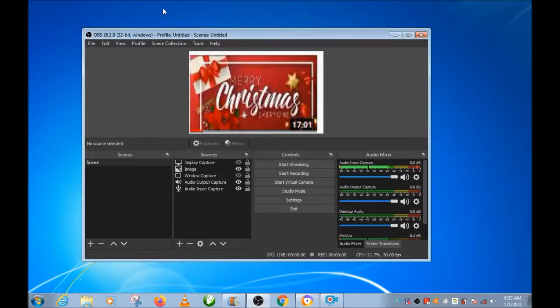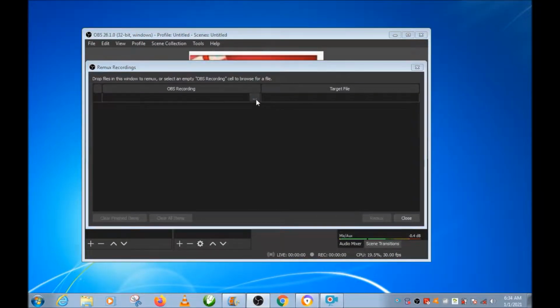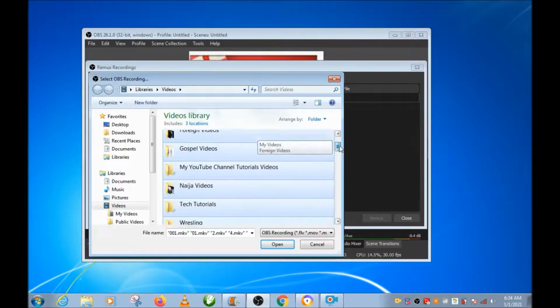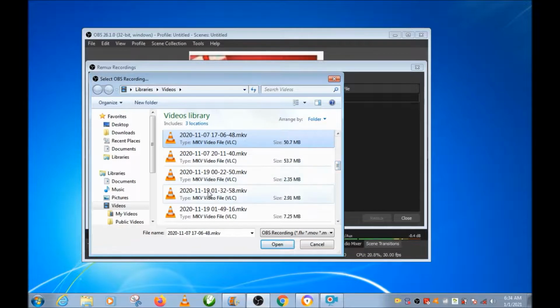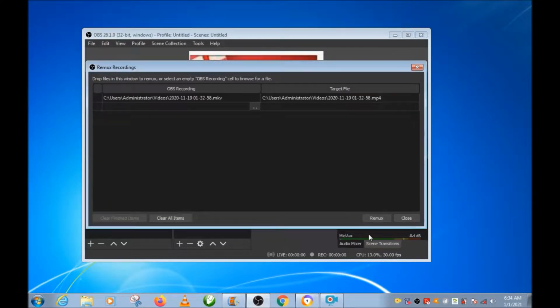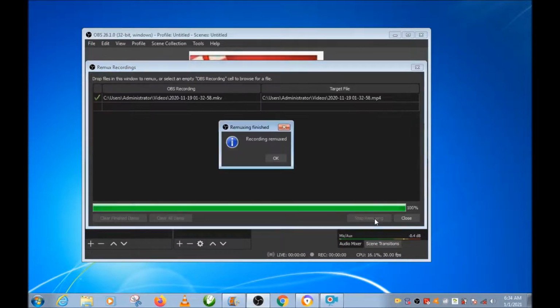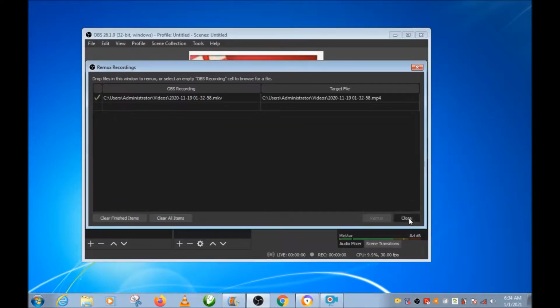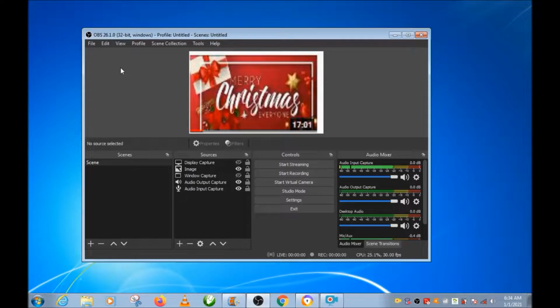If you are recording with the default setting, after recording, come to this file menu. You have to come to this remux recordings to convert it from MKV to MP4 so that you can open it in any editing software or share it with others. When you click on remux recordings, you come here to choose your file. Like in this case, you choose this file, then you click on open. Then you click on remux. Then click on OK. Close the window. With that, you have been able to change the recording format from MKV to MP4, where you can export it to your editing software or share with others.